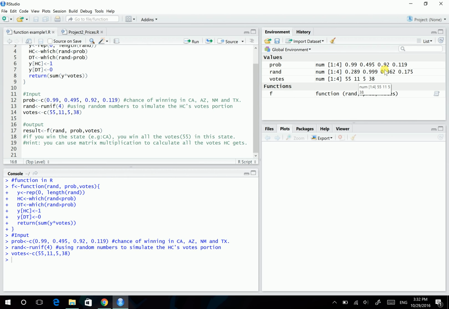And for the third one, New Mexico, this figure is less than 0.92. So Hillary wins New Mexico and gets another 5 votes. And for this part, since 0.175 is greater than 0.119, Hillary doesn't win this state, so she cannot get these 38. So basically, Hillary wins the first state, California, and the third state, New Mexico. So she will get in total 60 votes here.